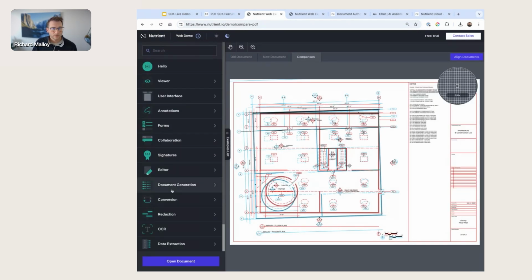Something else that we released recently is our ability to also do it with text-based documents.